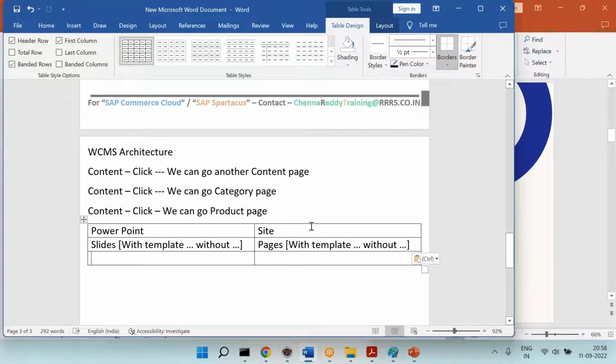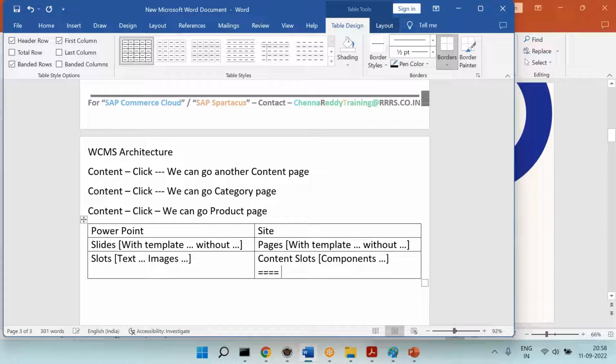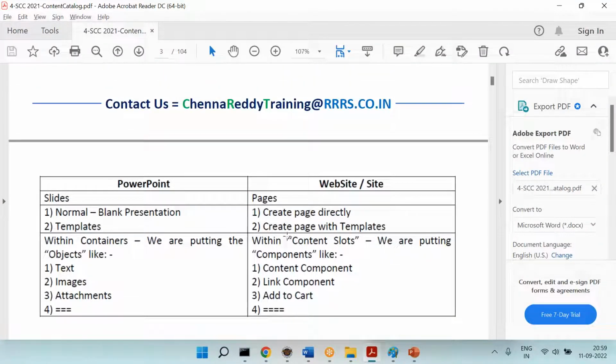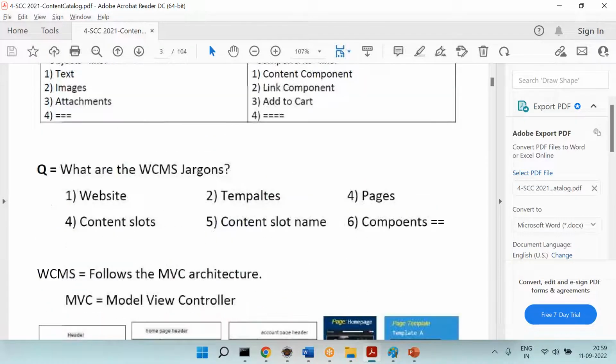So here you have slots, and within the slots you are putting the text, images, all those things. Similarly here, we also have slots, but we call them content slots. And these content slots will have what? Components. We have different components, and we also have content slot names, as we have many things. So like this, I just gave a small comparison so that you can quickly visualize what exactly we do with the CMS or WCMS.